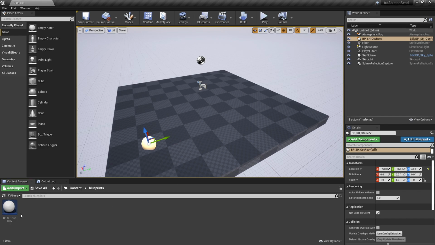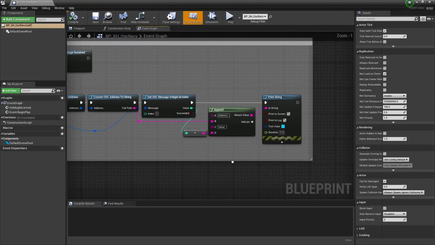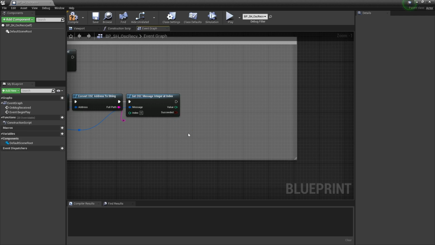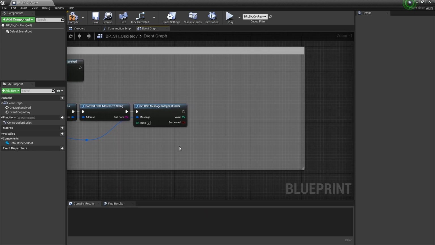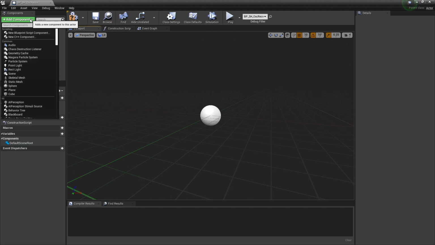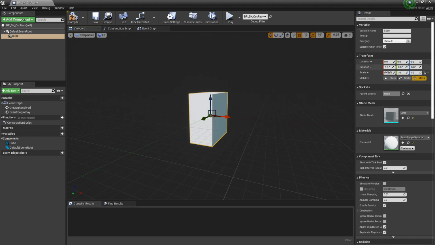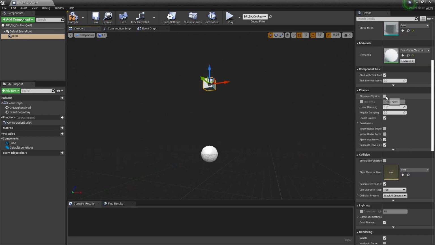In the BBSHOC receive blueprint, I'm just going to get rid of the prints. I know it works. It works good. I'm just going to add a cube in the components, and let's scale down the cube on all axes. So hit the lock icon, scale it down a bit, and let's raise it up because it's going to fall down. I'm just going to hit the simulate physics tab and enable gravity. That should all be good.